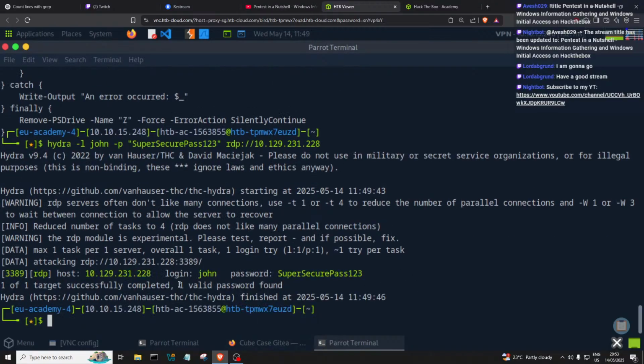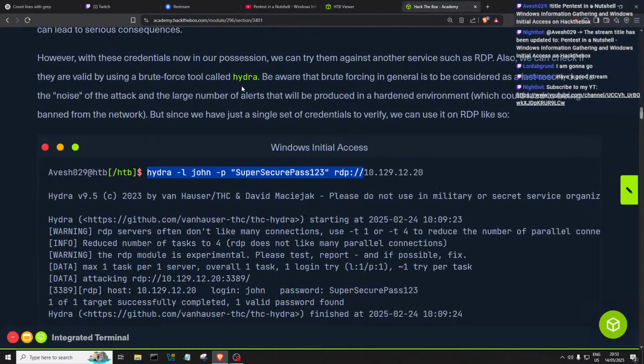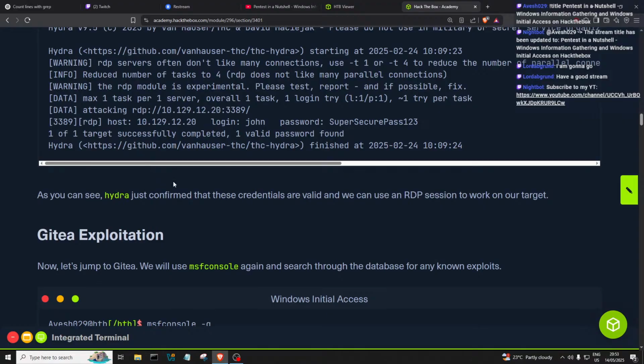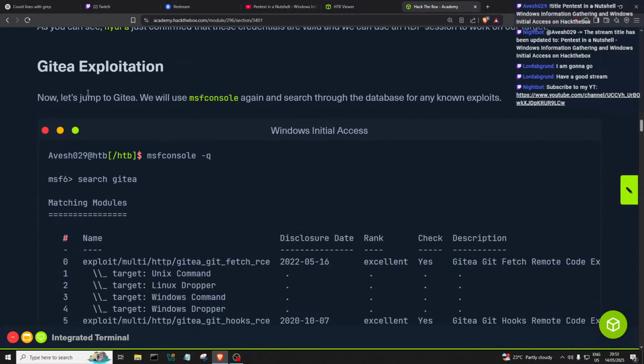One target successfully completed, one valid password found. So we can successfully RDP with this. I think we might use xfreerdp here to get in, maybe. As you can see, Hydra just confirmed that these credentials are valid, and we can use an RDP session to work on our target. Now let's jump to Git here.